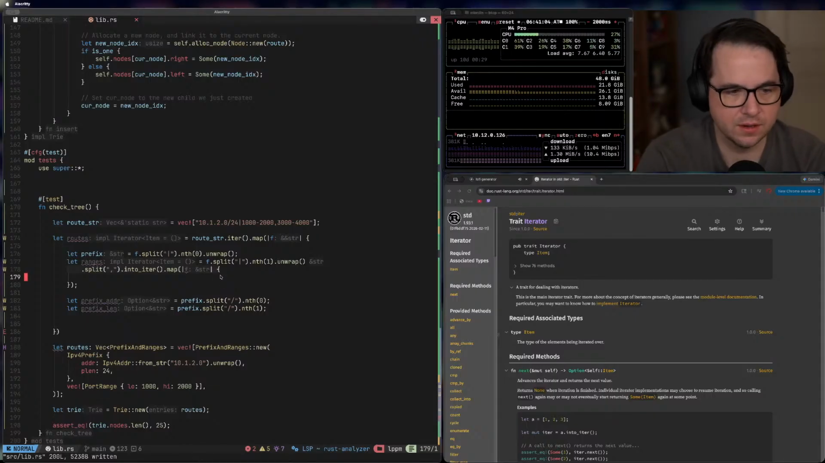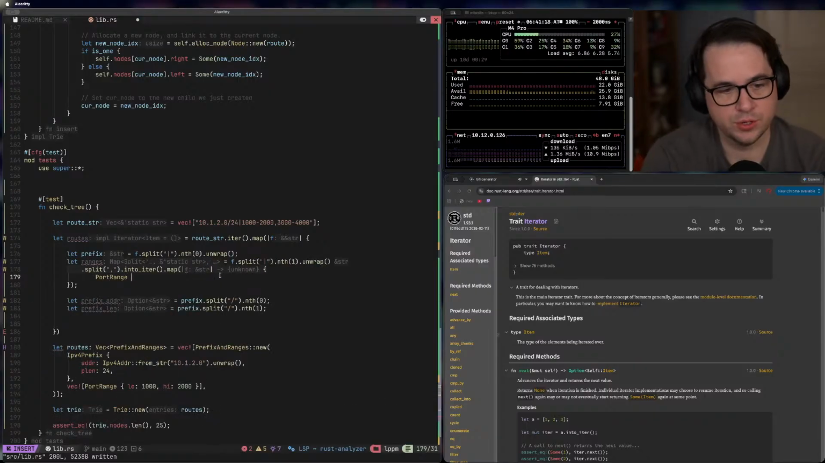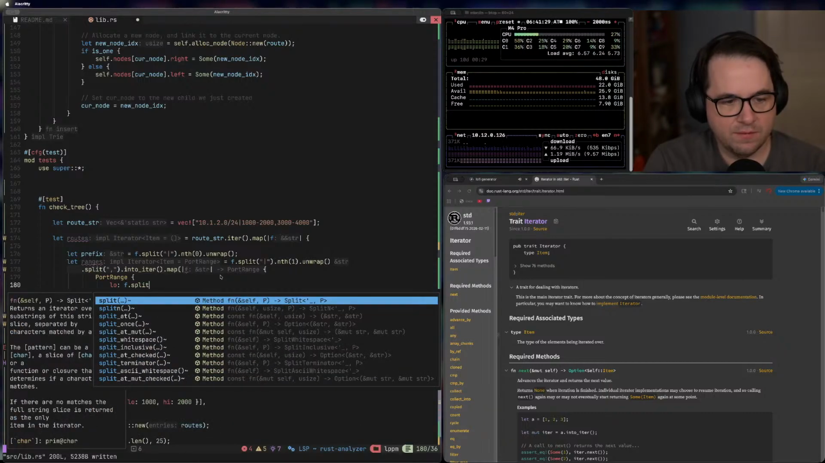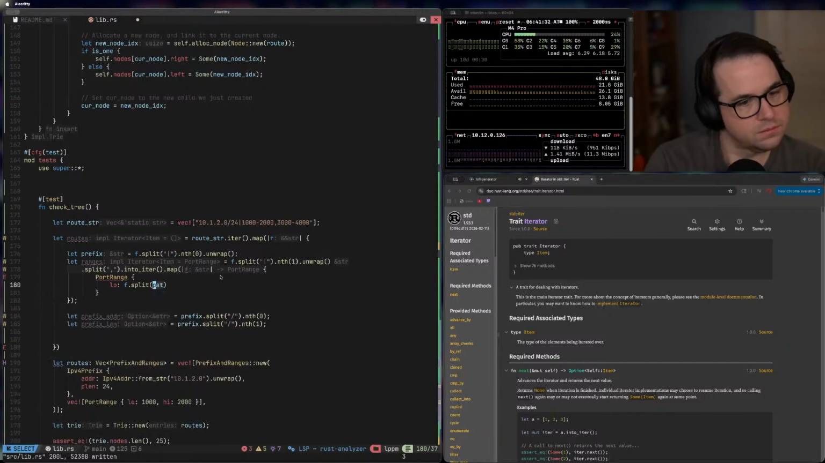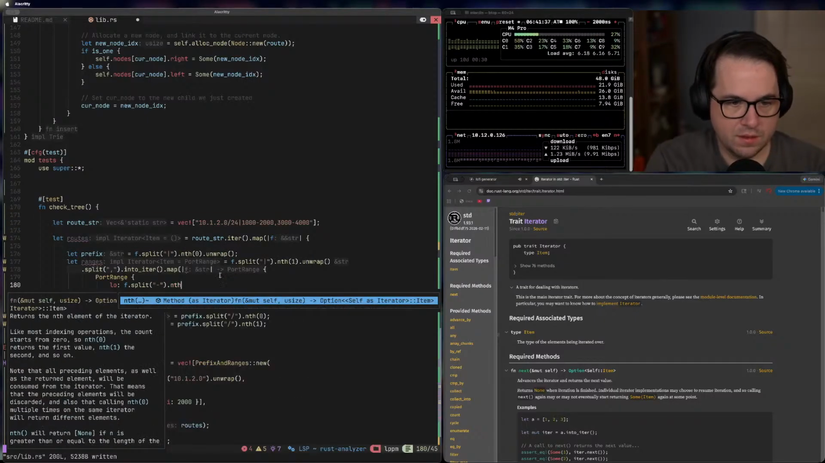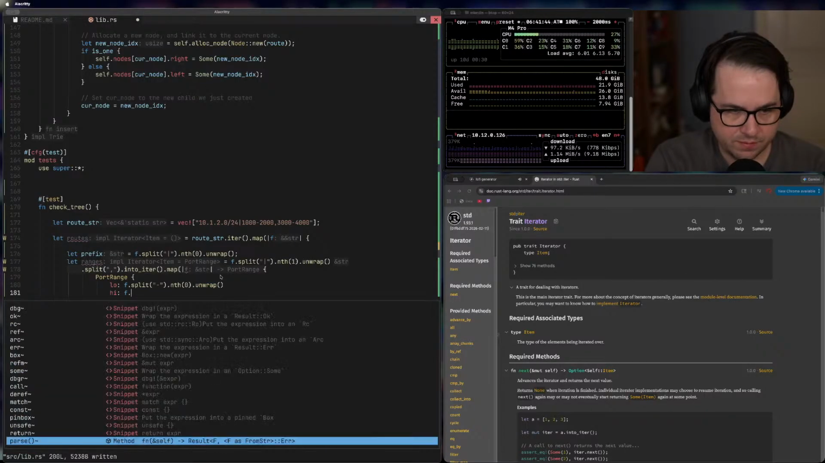And so then here we say f dot. So we want to return a port range here. Port range, high or low equals f dot split on the hyphen. And then nth equals 0, and then we'll unwrap. Again, this is just for test, so it's fine.